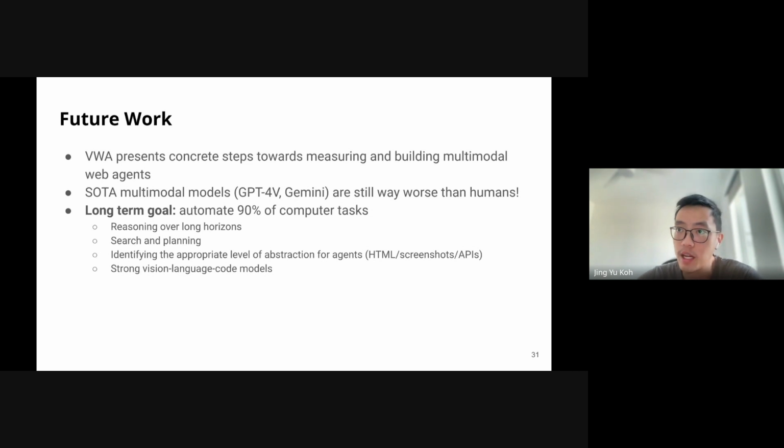I think identifying the appropriate level of abstraction for agents, whether we are using HTML or screenshots or even API calls, would be an important research area. And of course, we would also need to power these with strong vision, language, and code models. So models that can process images, text, and HTML to output appropriate actions.